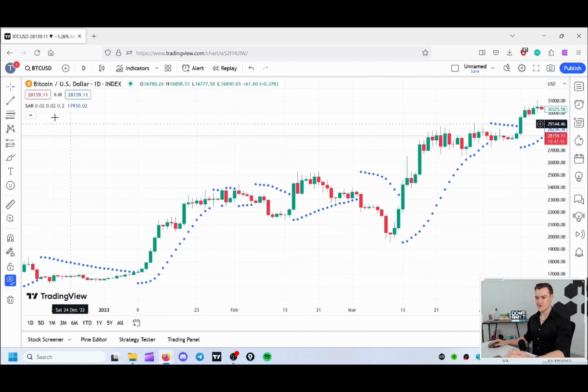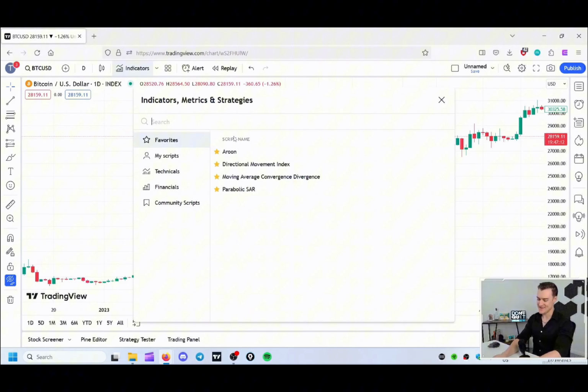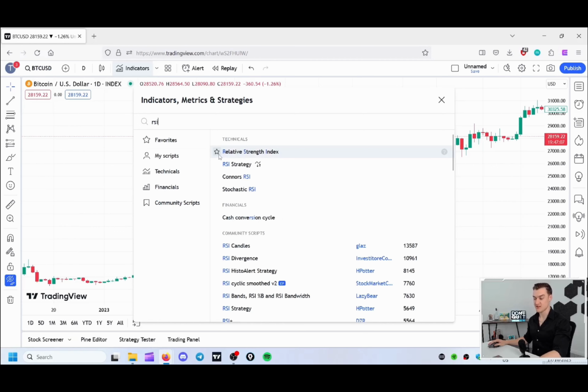Okay, so the next super soldier I'm going to introduce you to is the medic, and he is going to be the RSI, also known as the Relative Strength Index.